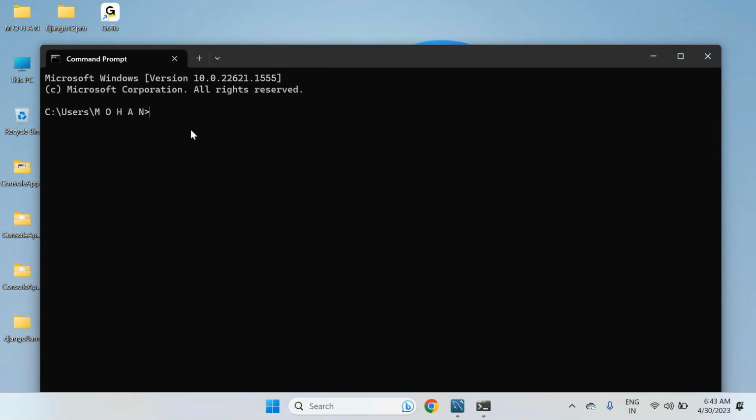To create a Django project, especially for working with MySQL CRUD operations, on the desktop I'm using commands. First we have to move to the desktop: cd space desktop, and we need to create a project here: django-admin startproject, then the project name. So we need to create a Django project, sir. django-admin startproject, you can give the project name.